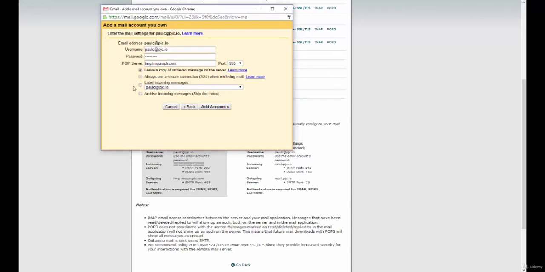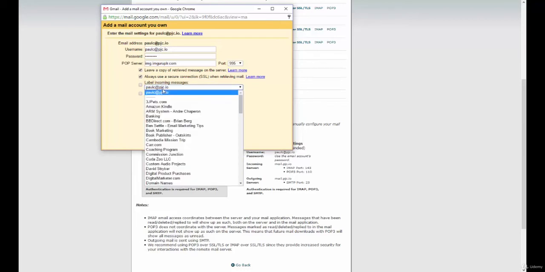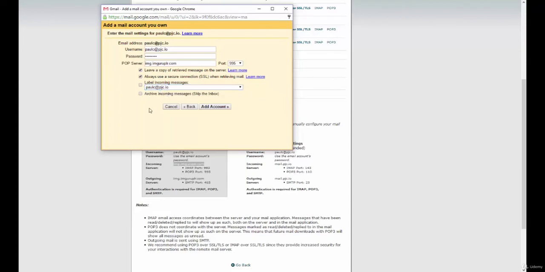I think that's a good practice to do. Always use a secure SSL there. Label incoming messages. I think that's very important, so we'll go ahead and select that. That way you can easily identify what those messages are for. Archive incoming messages allows you to skip the inbox if you choose, although it's good if you want to see those emails coming through.